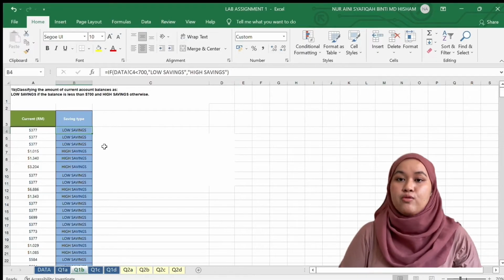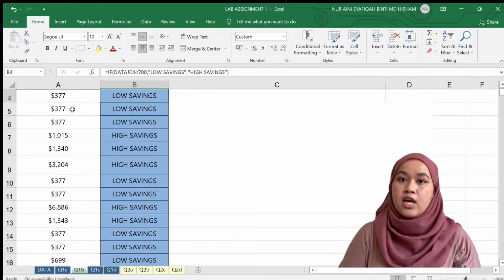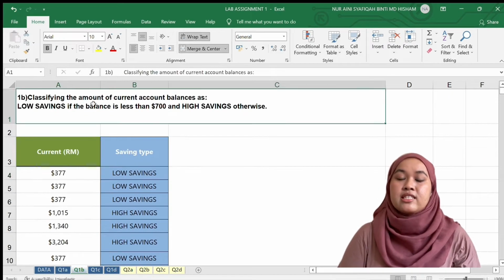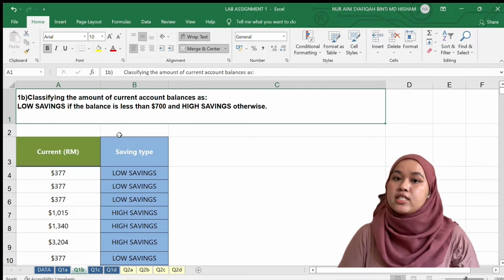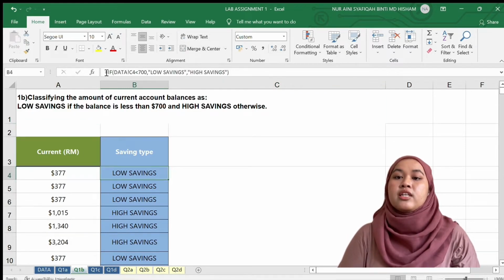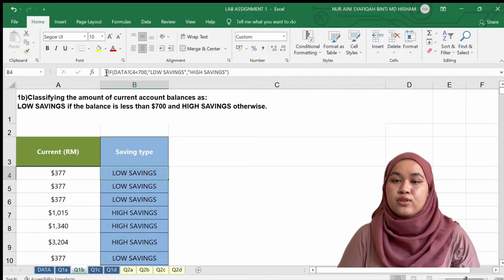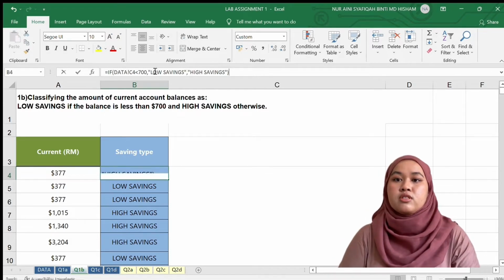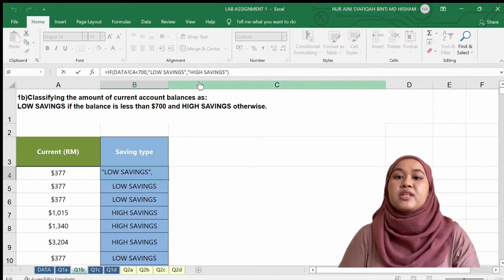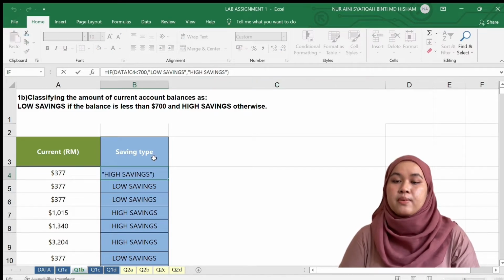In question 1B, which is to classify the current account amount as low saving if the balance is less than 700 and high saving otherwise. We use Excel function of IF current account data less than 700, the value if true will appear as low saving, and the value if false will appear as high savings. This Excel function will allow us to make logical comparison between a value and what we expect.